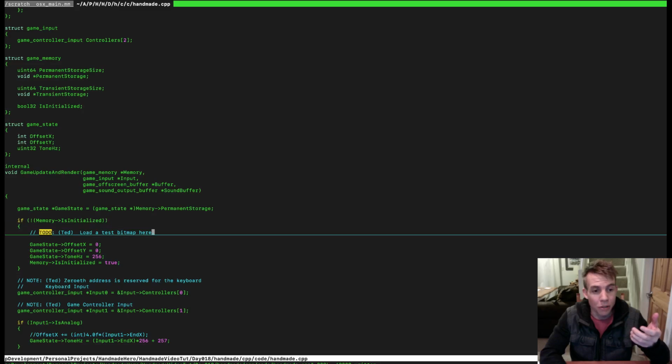We don't want to be loading bitmaps every frame for some pretty obvious reasons. The system takes a hit every time it's got to load a bitmap. So really, touching the file system is a very expensive sort of thing.